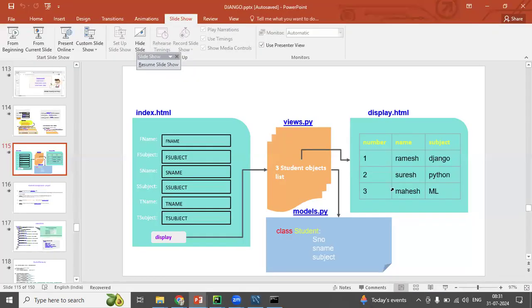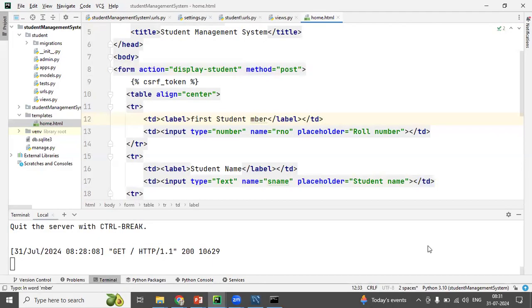We are going to take 3 students' data, process it, store it, and display it as a table again. Okay, understanding. Let's do this. First student number, right? Here I'll name this FNO, or FSNO, first student number. Makes sense.